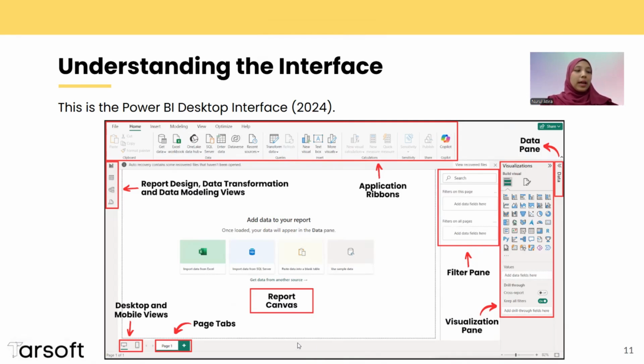Right in the middle, we have the report canvas, and down here we have desktop and mobile views, so you can cater to either desktop or mobile. We also have page tabs. Here we have the filter pane, and then the visualization pane, where you can click which chart you're going to use, and then we have the data pane. Each time you load your data to Power BI, it's going to be in here.